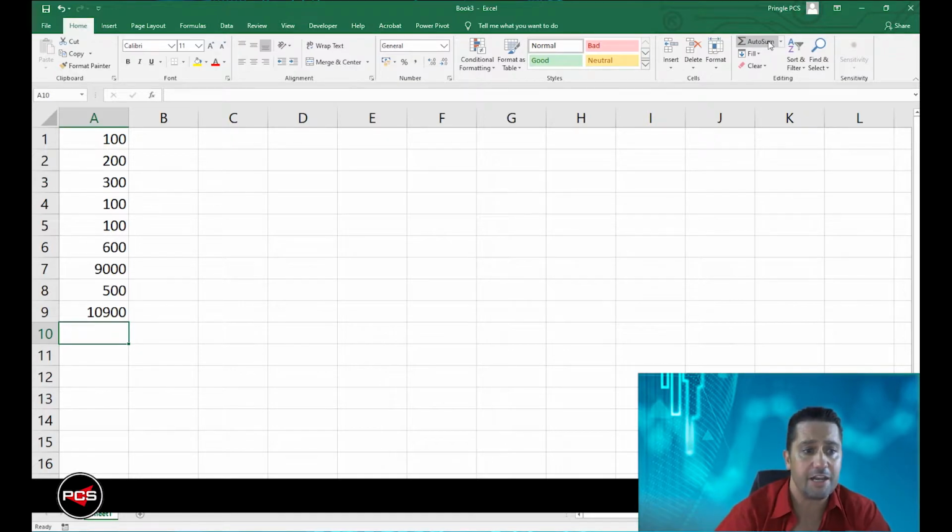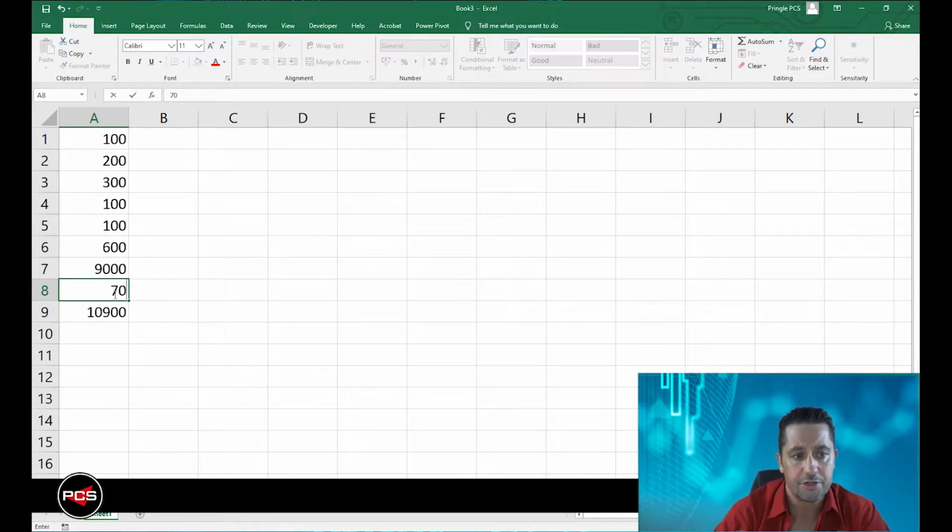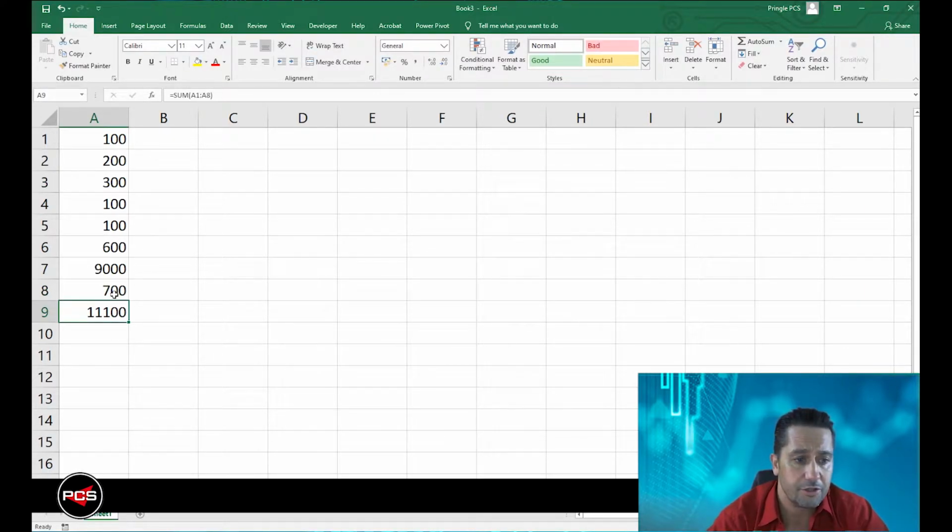And if we then change any of these values, so if we now click into A8 and I type in 700, you'll see when I press enter, it will confirm and then give you your total of 11,100.